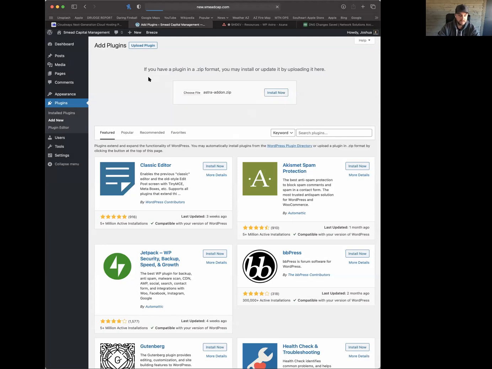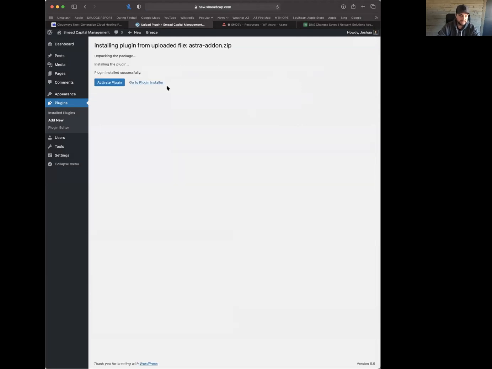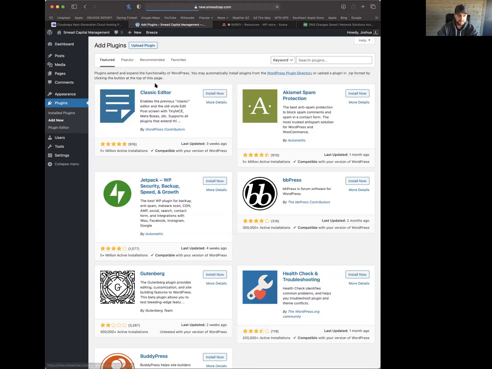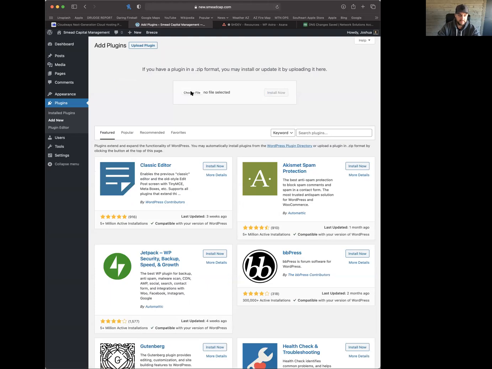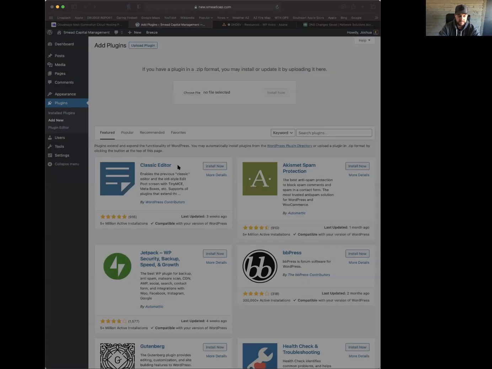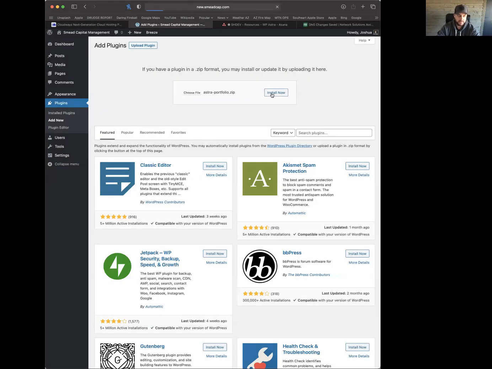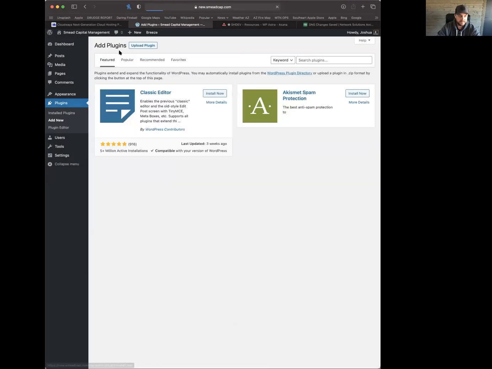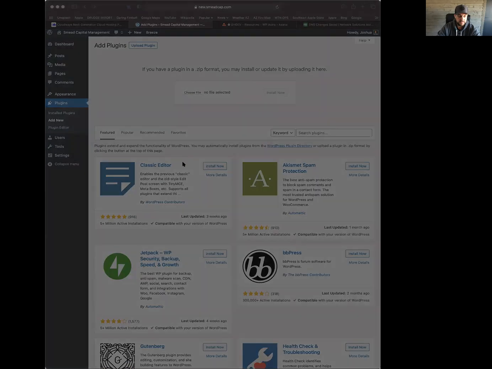So for now, we'll install the Astra add-on. What I do is I wait to activate them until the end. So then I just click back, plugin installer, upload, choose file, and then just keep going down from there. So in this case, we'll do the portfolio, plugin installer again, keep going right down the list.